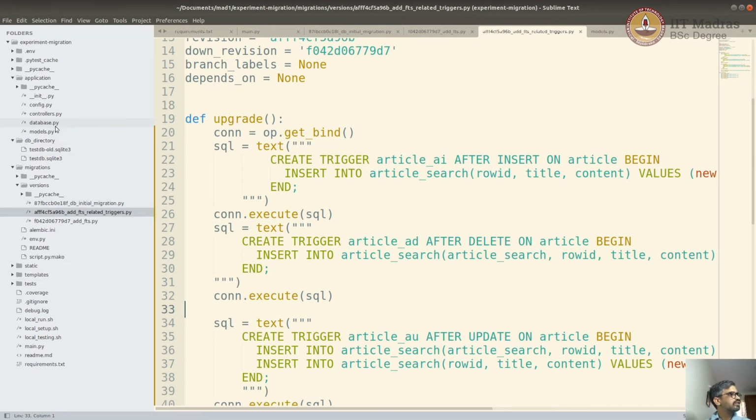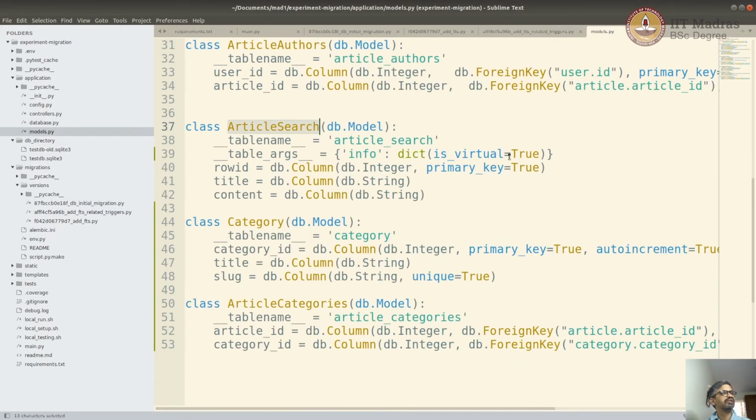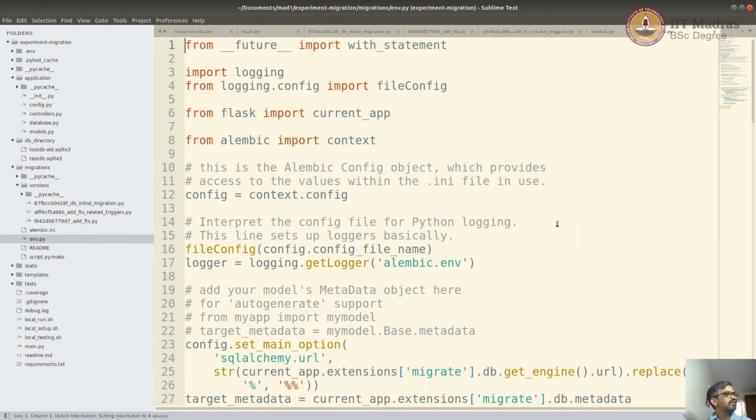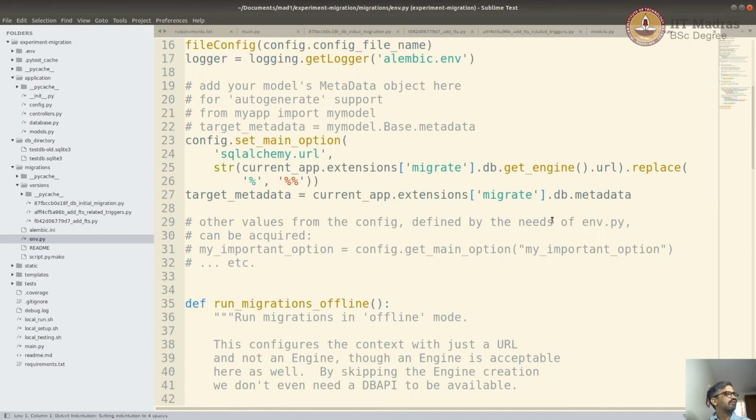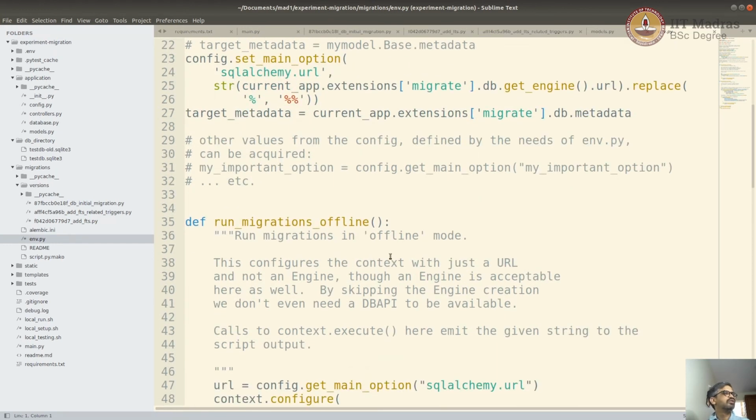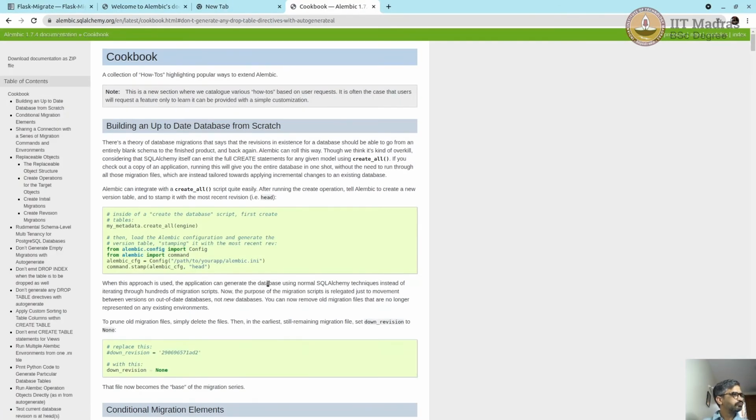So let's go to models. So we have set up the table arguments. Now we want to exclude this while creating the table. That can be done by changing the config in our env, right? env.py, which is used by Alembic to run the migrations. Now to change here, what we need to do is change a function called include object. You can also see that in the description. I'm going to share a link. So this is the same, it's a cookbook.